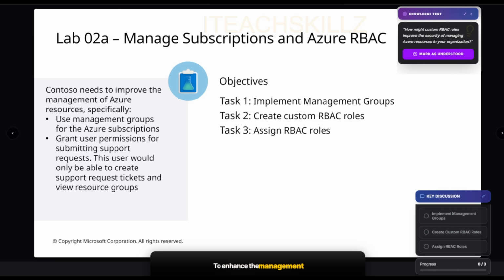To enhance the management of Azure resources, Contoso is focusing on two key areas: using management groups for their subscriptions and granting specific permissions for support request submissions. First up, we're diving into setting up management groups to organize these subscriptions efficiently. Think of it like sorting books into different sections in a library.